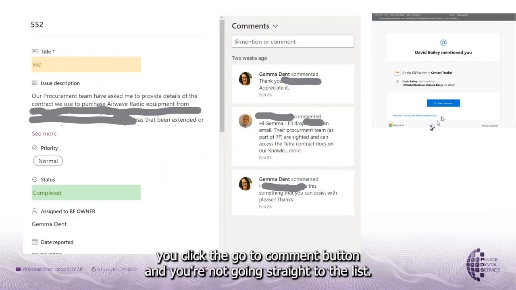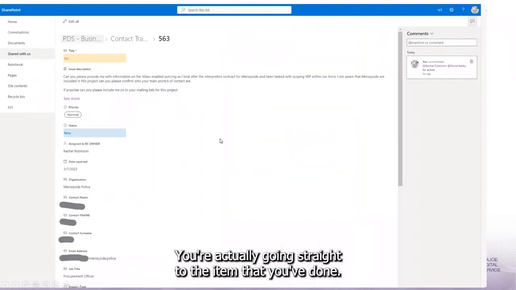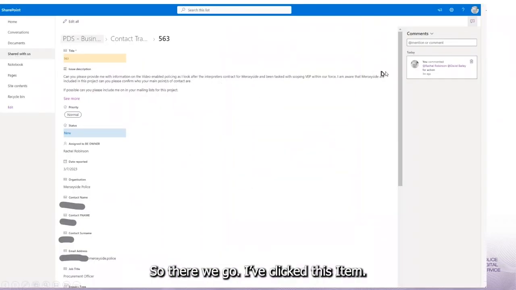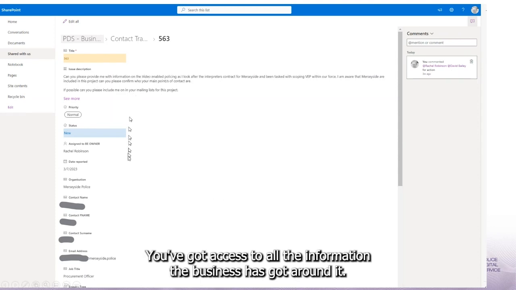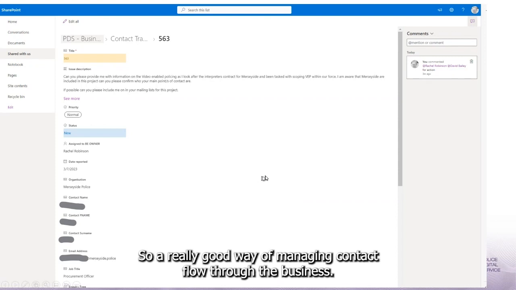You click the go to comment button, and you're not going straight to the list. You're actually going straight to the item that you've done. So there we go. I've clicked that item. There's the comment from the person who's originated, and you've got access to all the information the business has got around it. So a really good way of managing contact flow through the business.